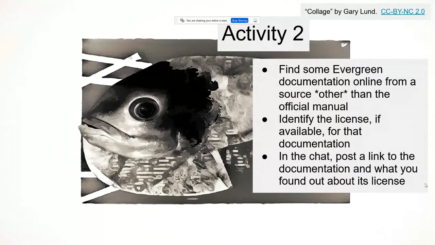So we moved on to the slide activity 2. This will be a lot shorter, and thank goodness we don't have the teams for this one. Everybody is going to be just doing this on their own. So please just open up a new tab, find some Evergreen documentation online from somewhere other than the official manual. Try to track down the license information if there is some available for that documentation. And then just throw a link into the chat with a link to that documentation and any information that you were able to find out about its license. Any questions about this activity?